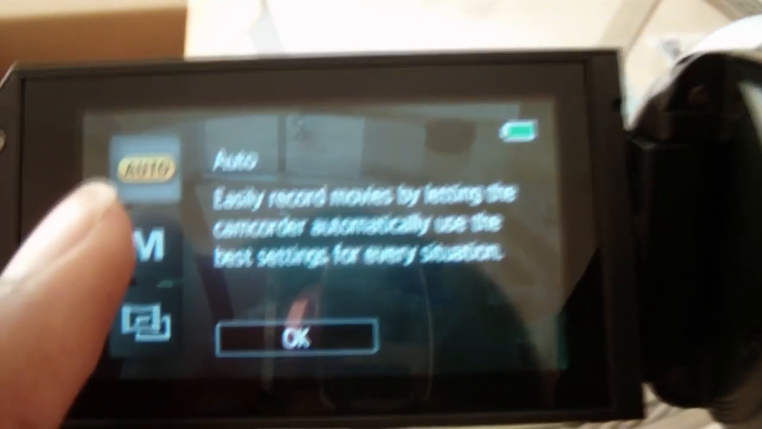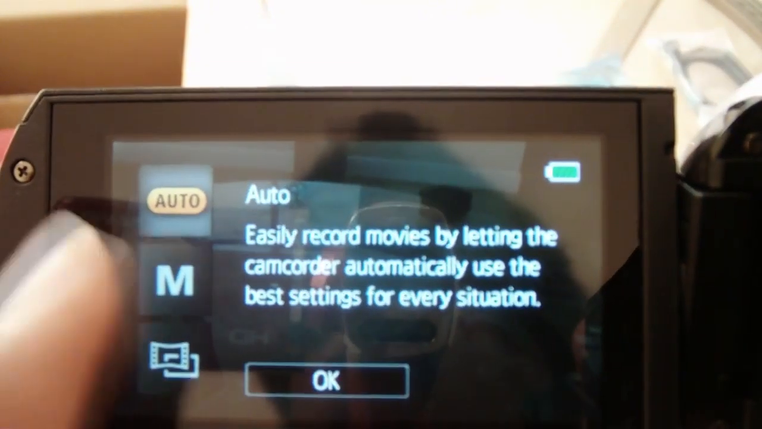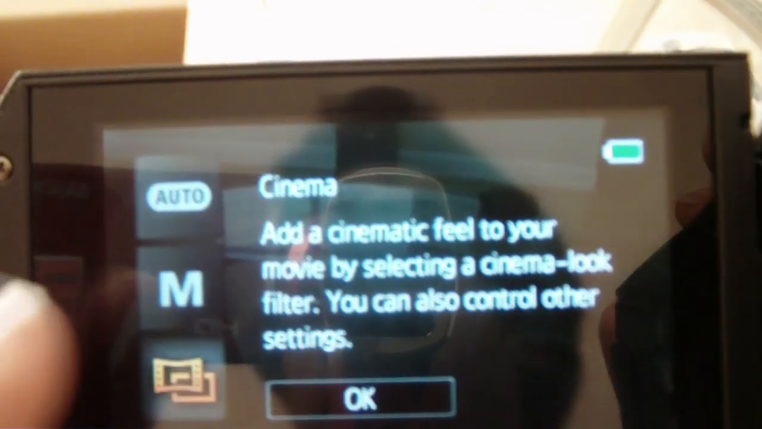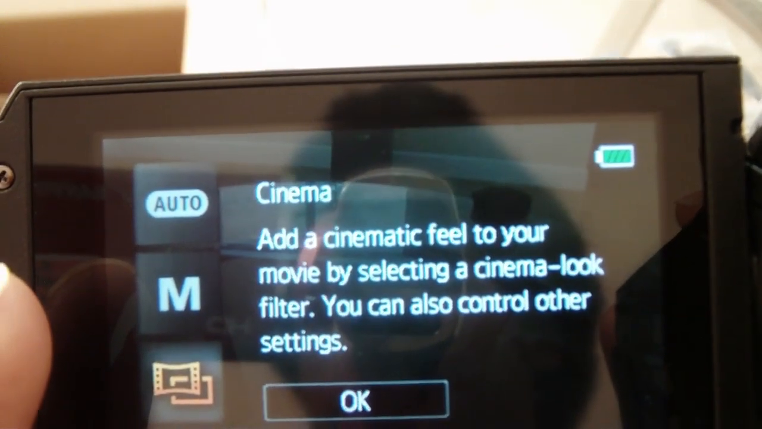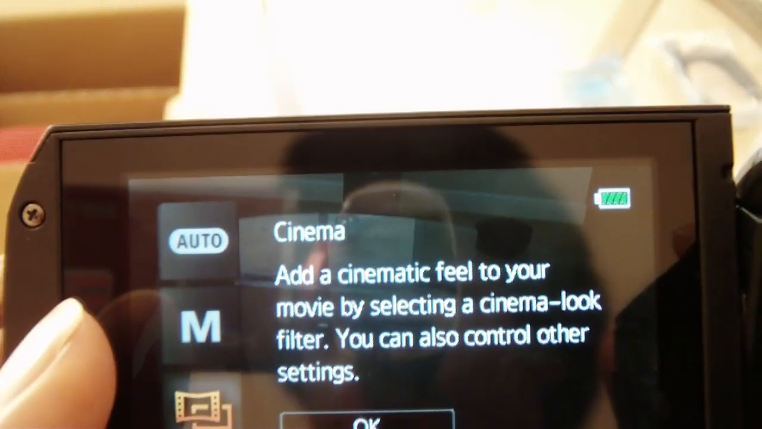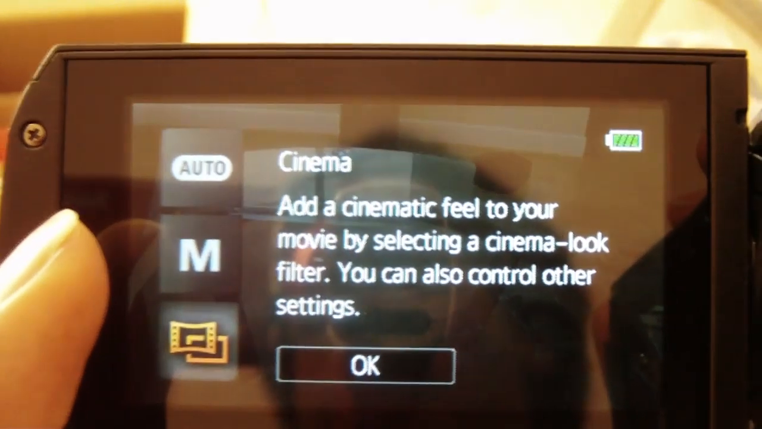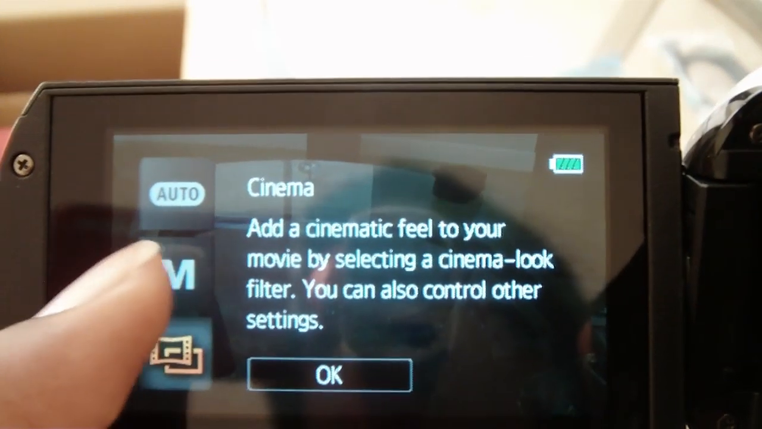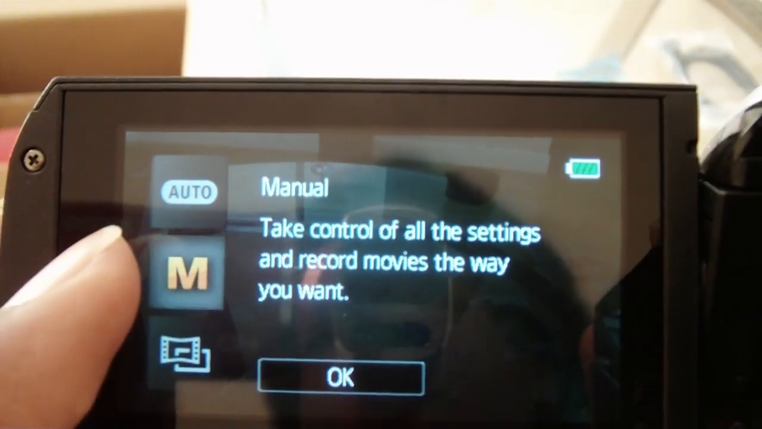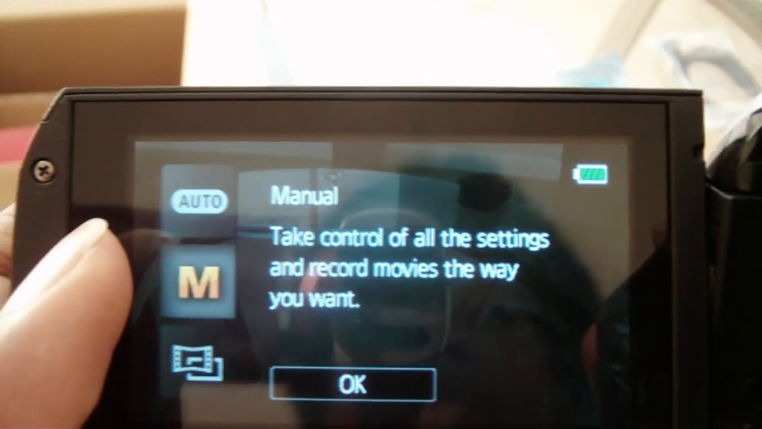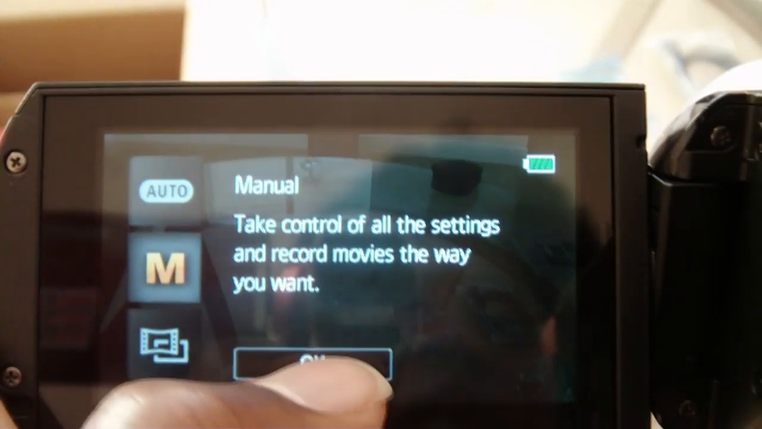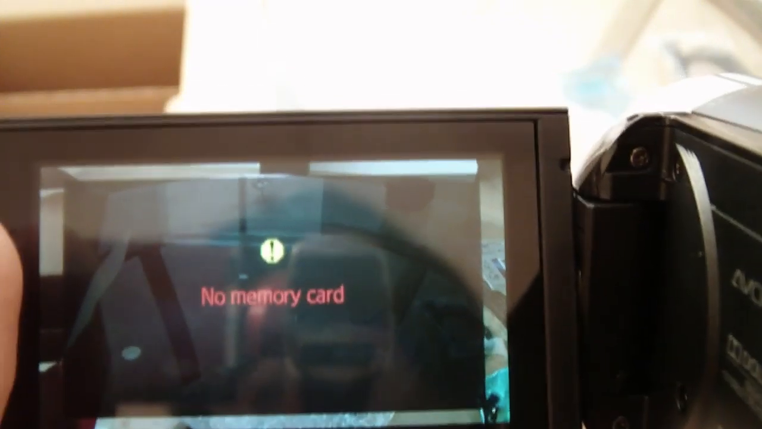So obviously you have auto, manual, and then there's cinema. Cinema, I gotta say, is very good at getting rid of gamma and a little bit of the extra pixels that you get in low light, because this camcorder wasn't really designed for extra low light, low lux, I'm sorry. But it's still a good camera though.